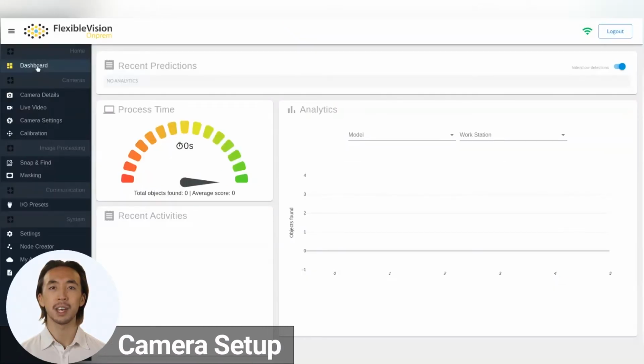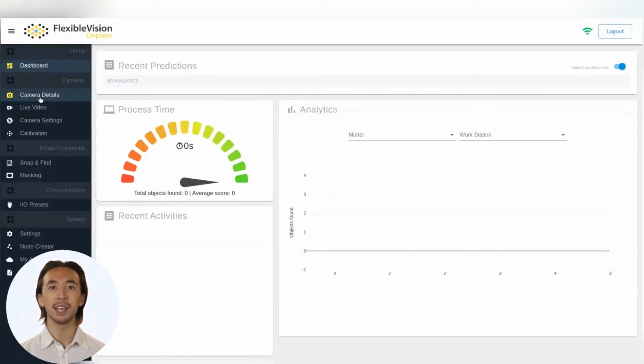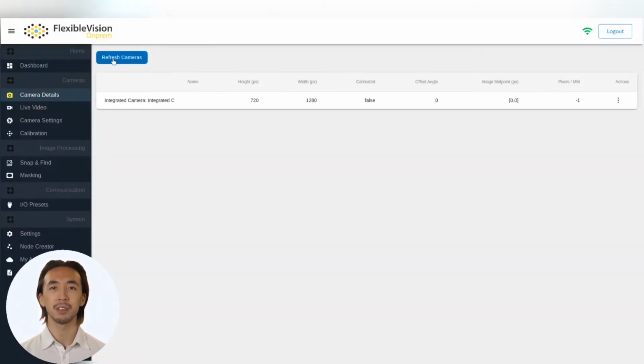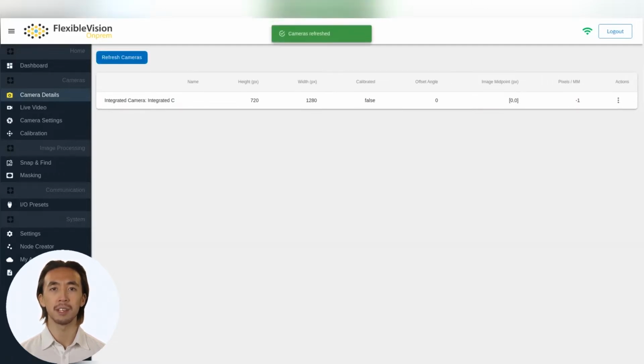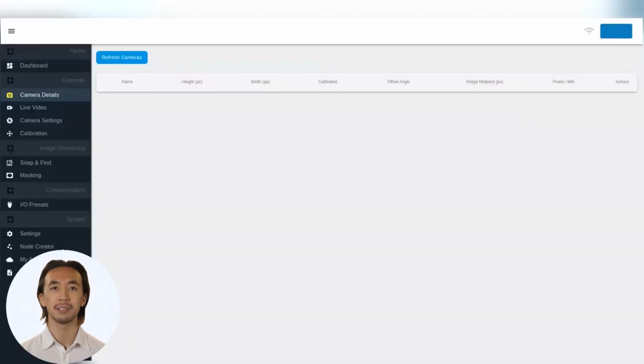Let's head over to the Camera Details tab on the left. Here we will see a list of connected cameras. If you don't see your newly connected camera listed, click the Refresh Cameras button. Within a few seconds, you will see your newly connected camera appear on the list.